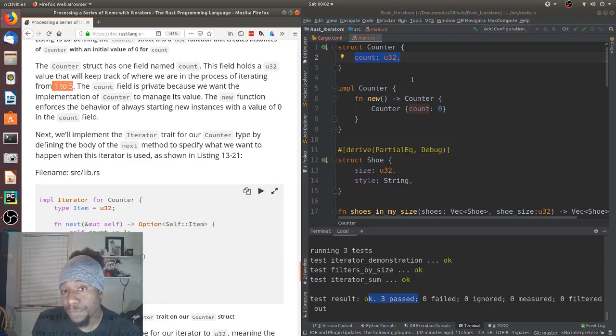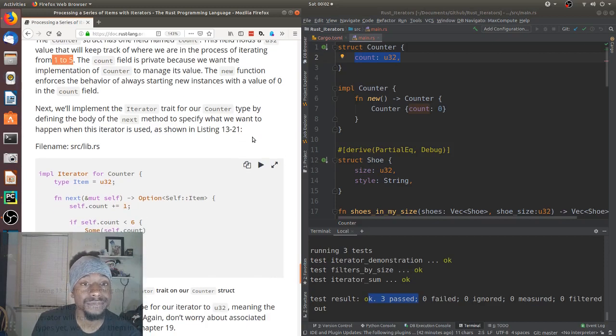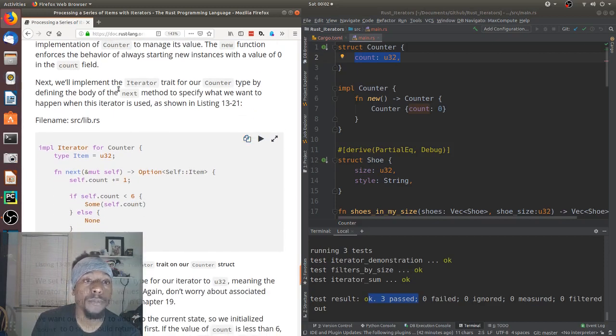And it's private because we don't want other people messing with it. Make sense? Next, we'll implement the Iterator trait for our Counter type by defining the body of the next method to specify what we want to happen when the iterator is used, as shown in listing 13-21.